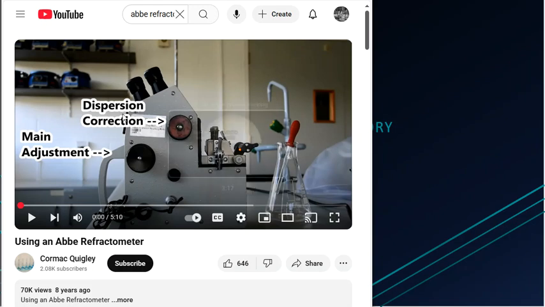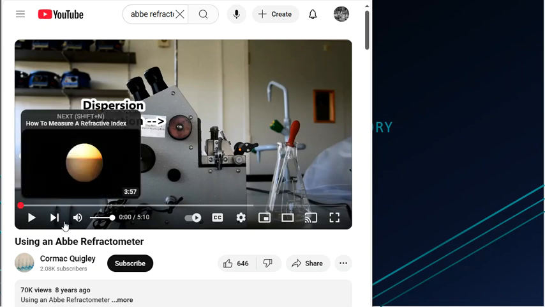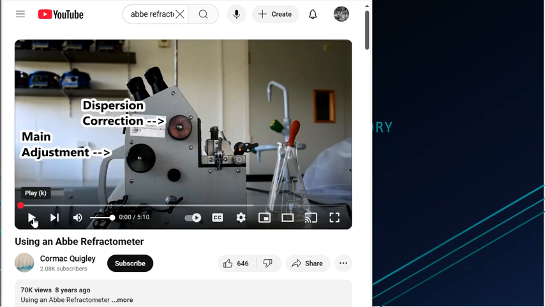All right, so this video is just going to be found on the latest and greatest YouTube, but this is someone using an actual Abbe refractometer. Our model is a little bit different than what you're going to see here, but it basically has the same operation. The knobs may be found in a different place, or the way the sample's loaded up might be slightly different, but overall the concept is all the same.